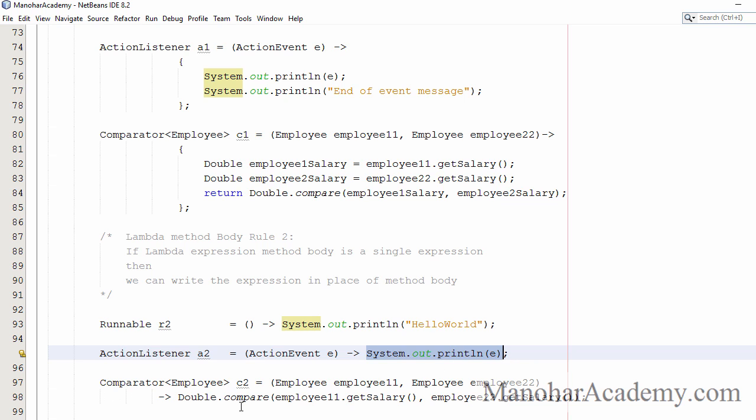Same is the case with comparator, right? So after the arrow, instead of giving a method body, I am writing a simple expression. So that is rule number 2. If the method body has only a single simple expression, then we can simply write that expression. We don't need to provide the whole body with those curly braces and all that. It so happens those are the only two rules we have with method body.